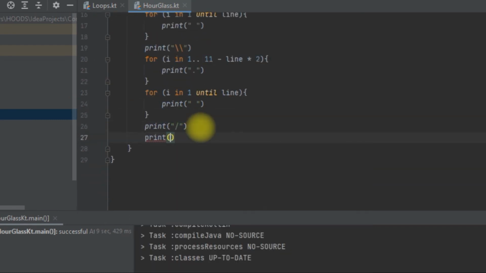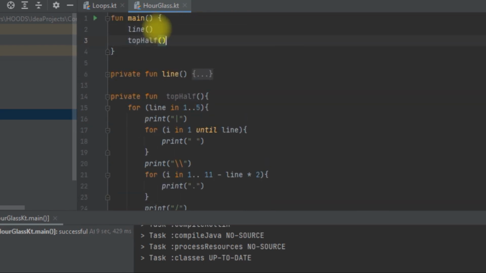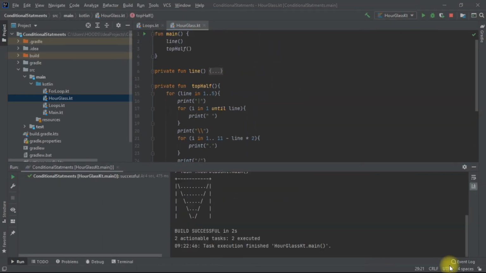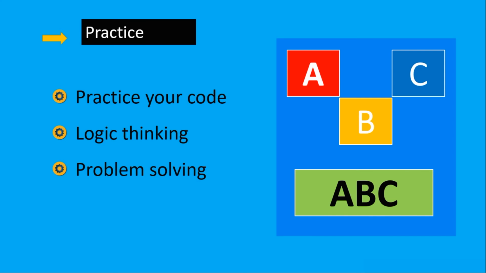So practice a lot and be patient. Make a lot of mistakes and learn from them. This will make you a good programmer. Don't just depend on tutorials in order to learn. So practice a lot and make a lot of mistakes in order to become a good programmer.